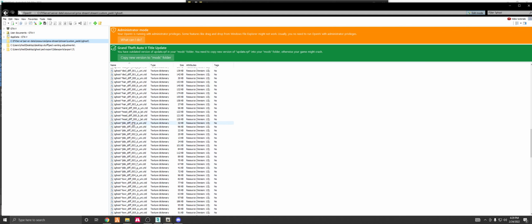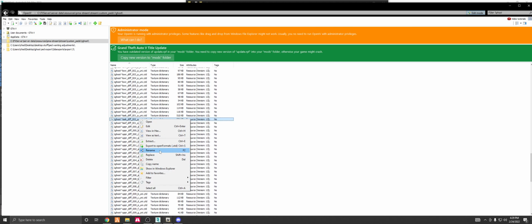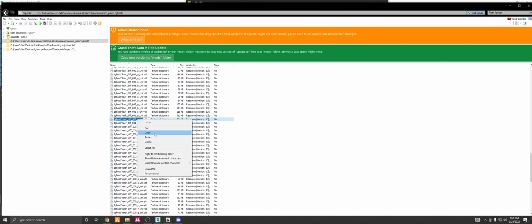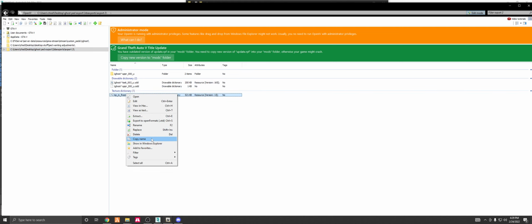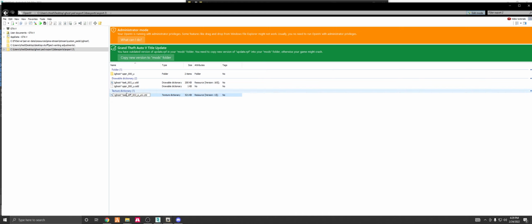Scroll up and down until we see the task. We have a task right here. So we'll right click, we'll rename. We'll copy this, take this to our export folder, right click, rename, paste it, and we'll change this from 002 to 003.